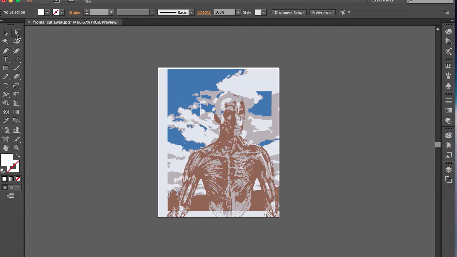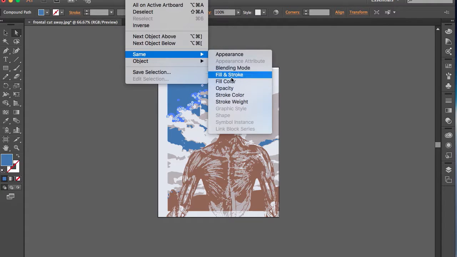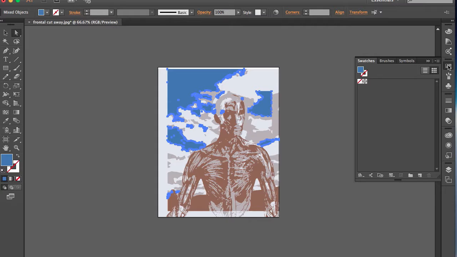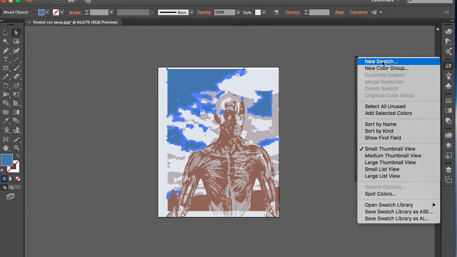To do that, we have to make sure that we are on the Direct Selection tool, and we select our first color, which will be the blue. Here we go. It's only selected part of the blue. So we go up to Select, Same, Fill Color, and now it's selected all of the blue on our image. Now we go over to this little item here, the swatches in the side menu. Click on swatches, and we're going to create a new swatch. To do that, under here is what's known as the hamburger menu, the sandwich menu. Click on that, and here we go, new swatch.